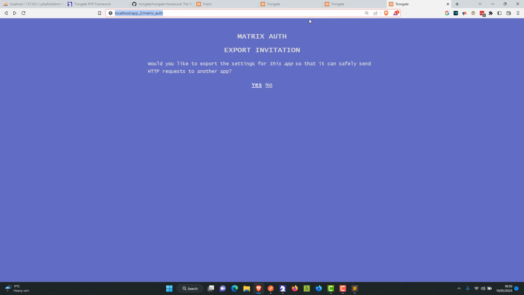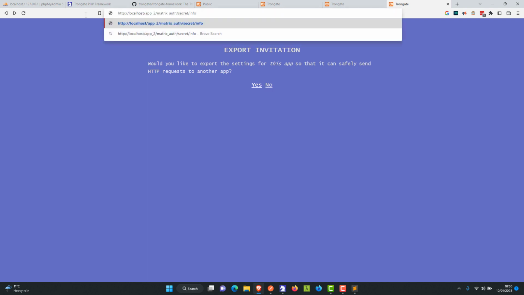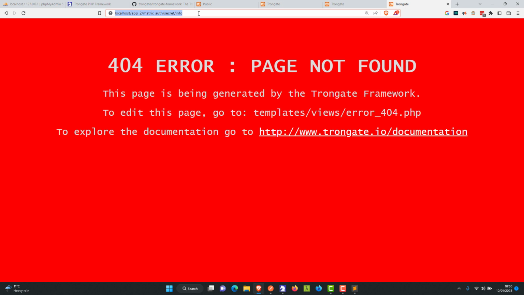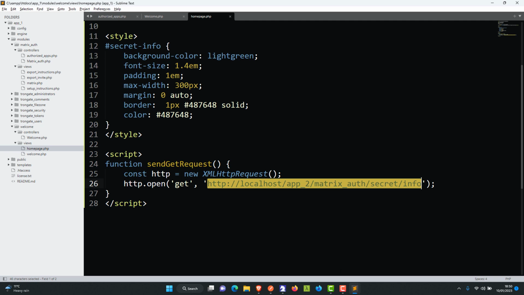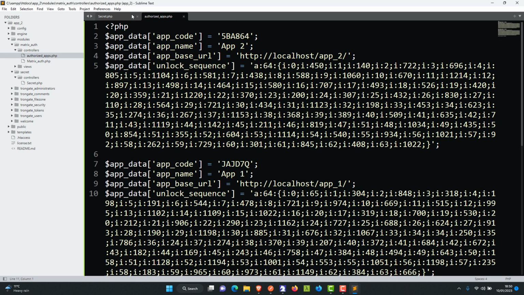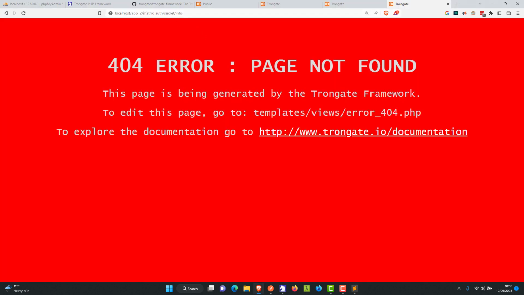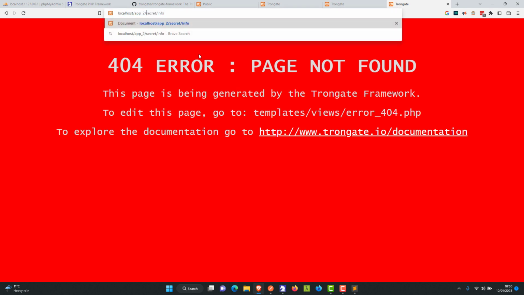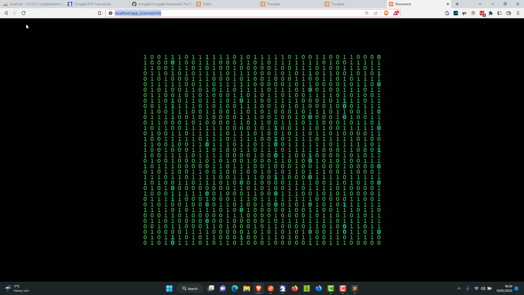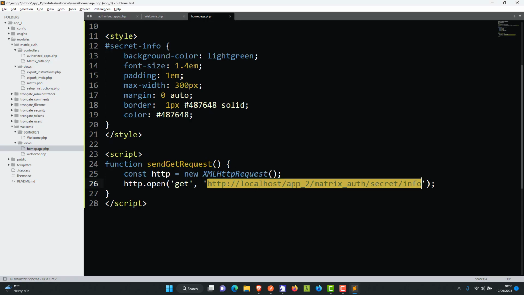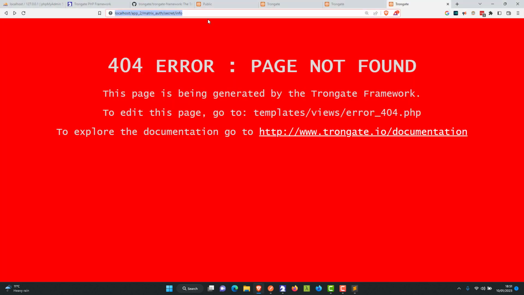I'll just double check that. So here it is. Well, sometimes you win them, and sometimes you lose them. What did I do wrong? Secret info, app 2. Oh, you know what? It's not matrix auth secret info. It's just secret info. There we go. That's the URL, okay? So take that URL. Here it is here. And that is the URL of our page, right? Our protected page. Can you handle it? So there we go. There's what we get, okay?